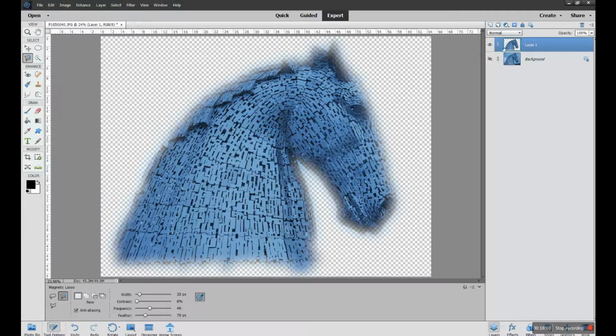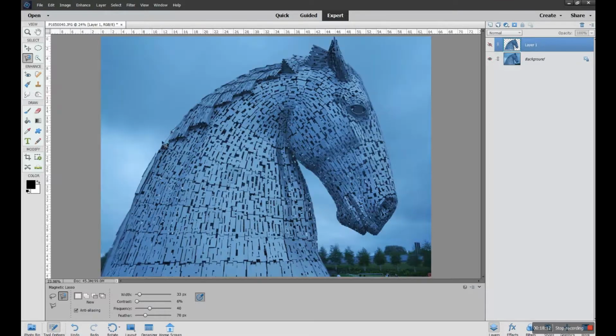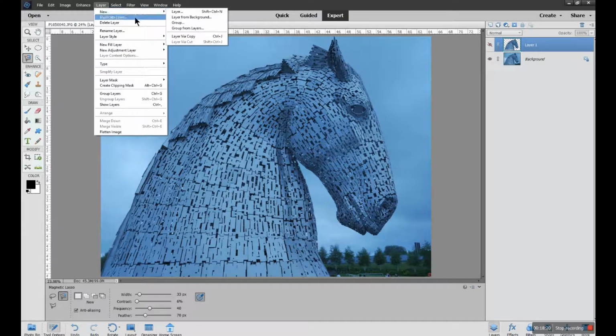So you can still do a selection, you can still do a cutout, but by going to layer, new layer, and layer via copy. Okay, when you've made your selection, that's another option. If you do layer via cut, you'll literally cut the picture out.